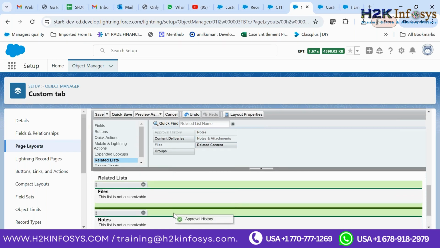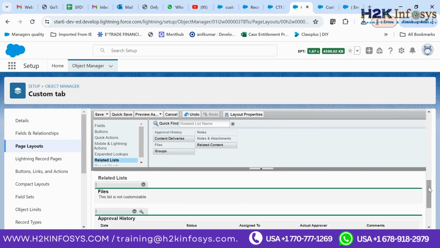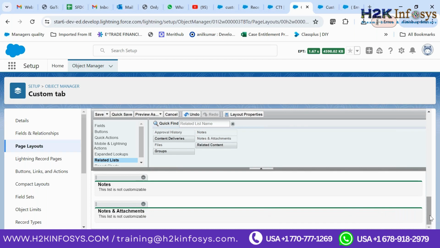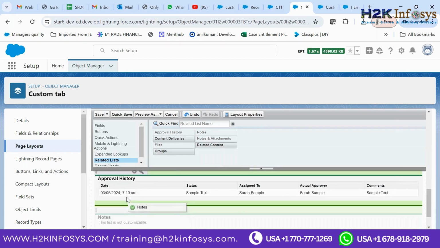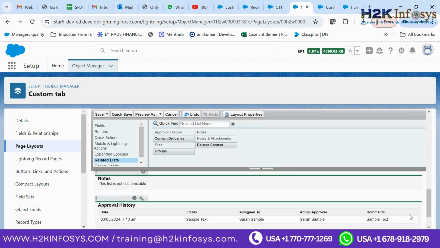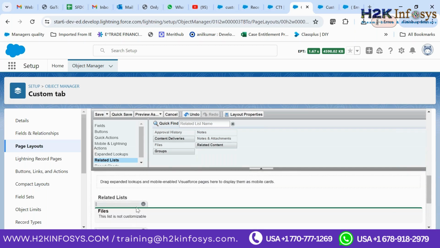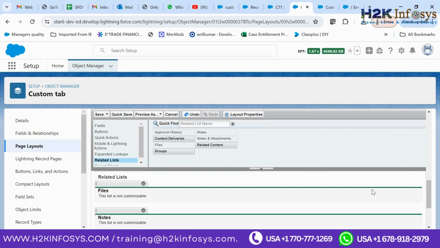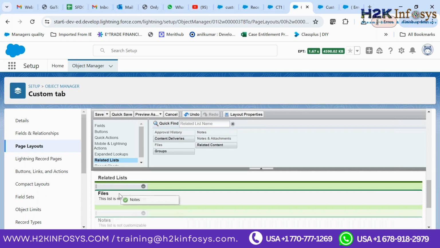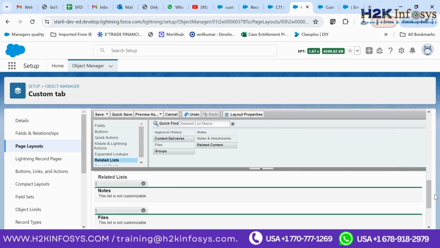Approval history, if there is an approval process and you want to know what happened, you can click here. And we can even control the sequence of this related list, just drag and drop. So files is showing first. No, I want notes first. I'll keep notes here and files second, like this.